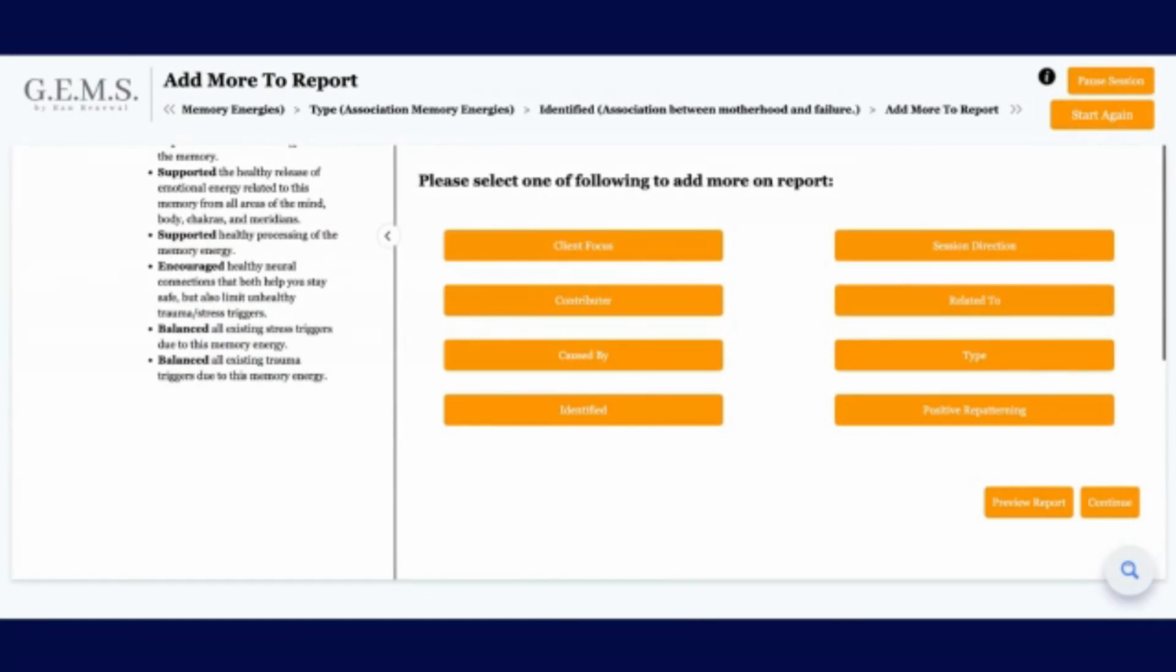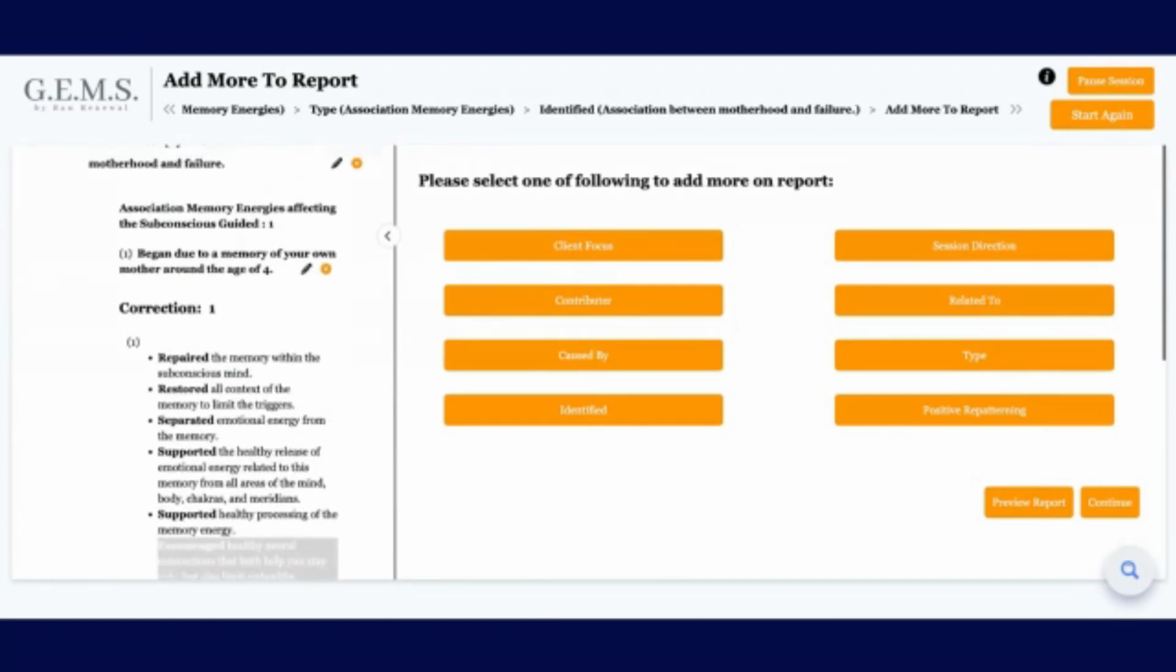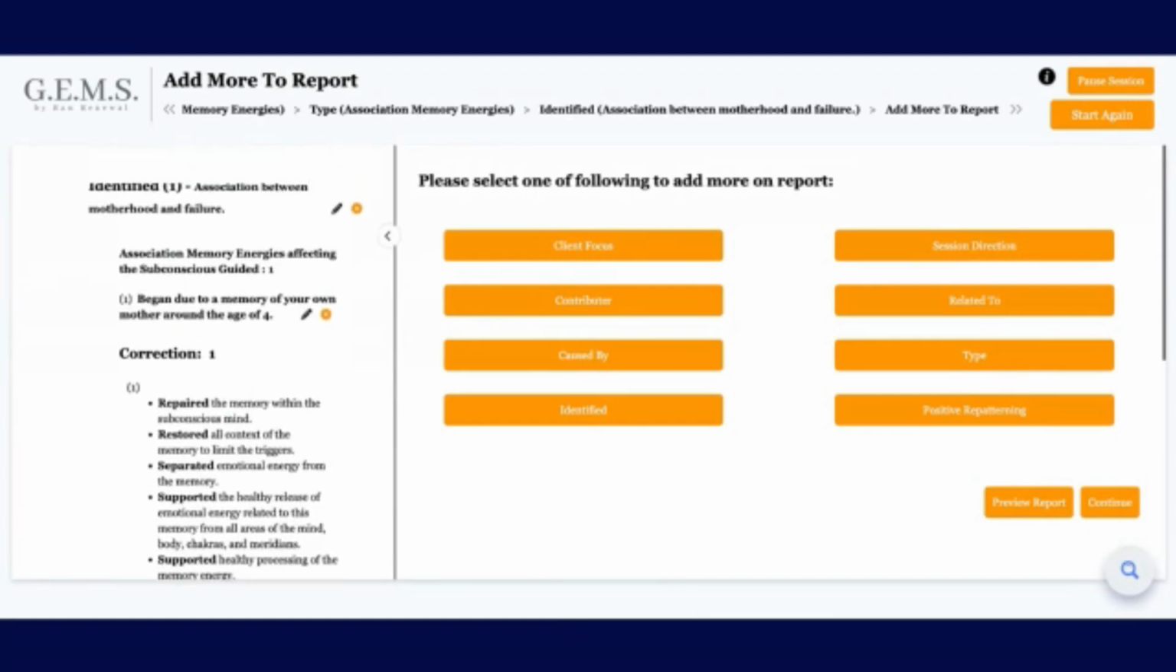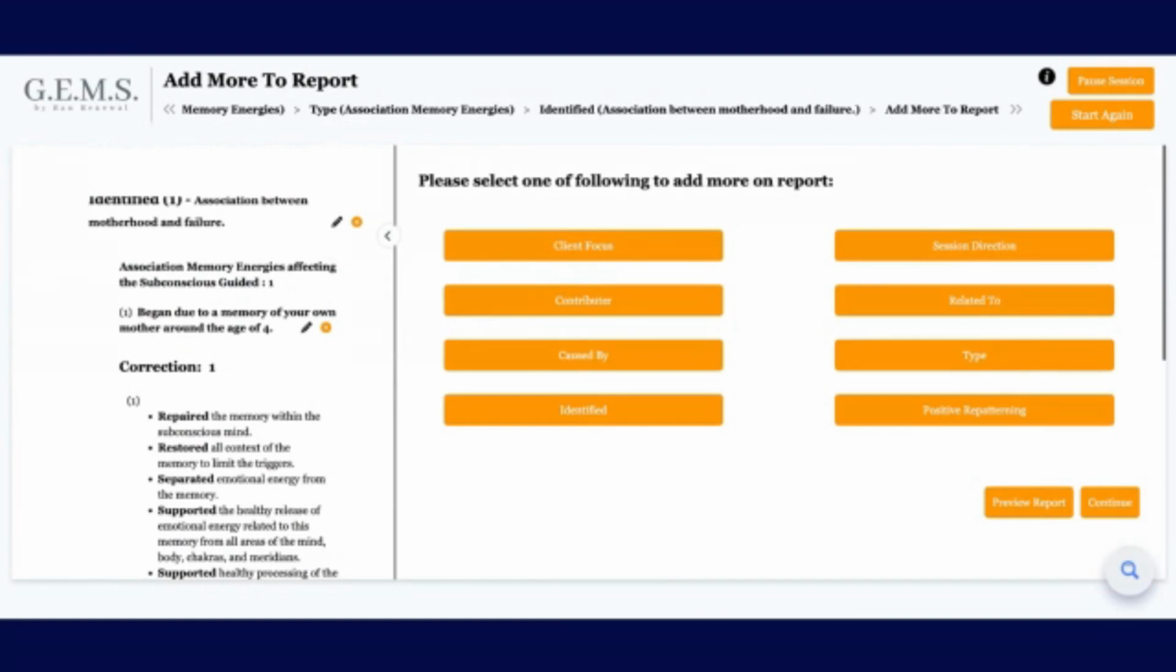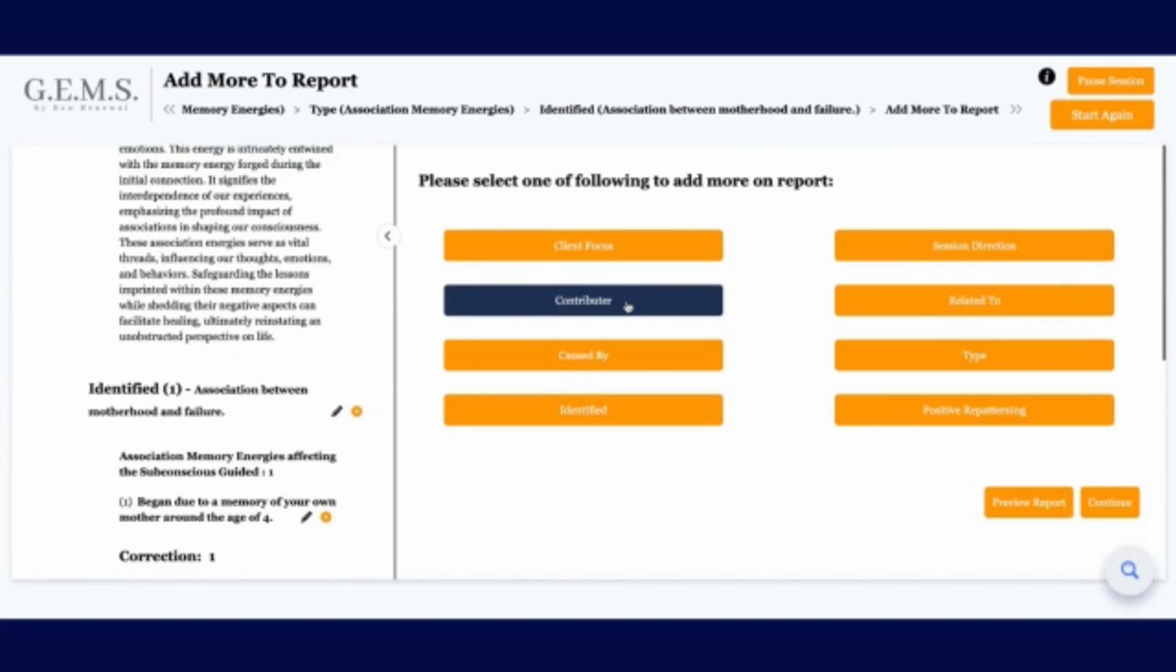All right, so now that we've addressed that memory, we want to go ahead and see if there's something more we can do. So on the add more to report screen, we typically will test. And I'm going to go, she's testing into the contributor screen. That may be because we want to look a little bit further into that. So let's go into this section. And the software does run a little slow while we're on live or while I'm recording.